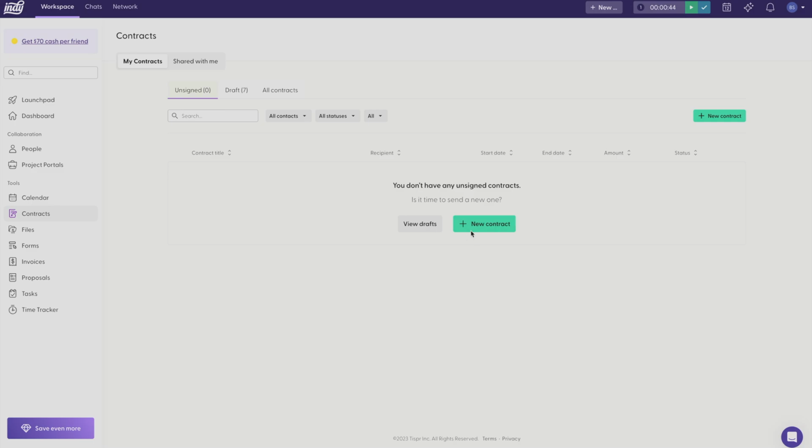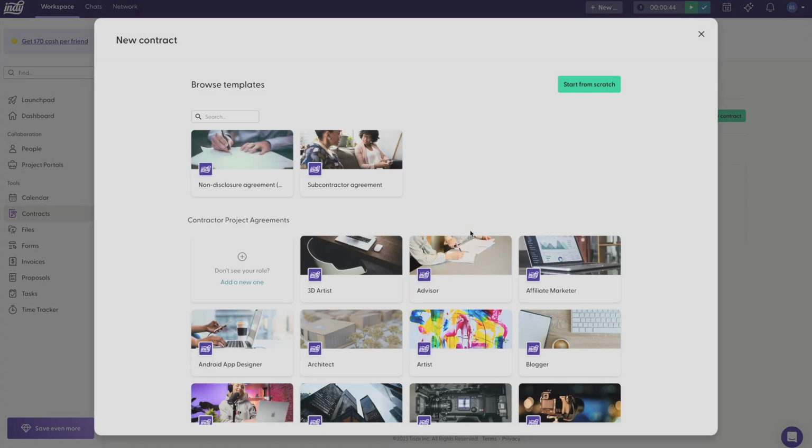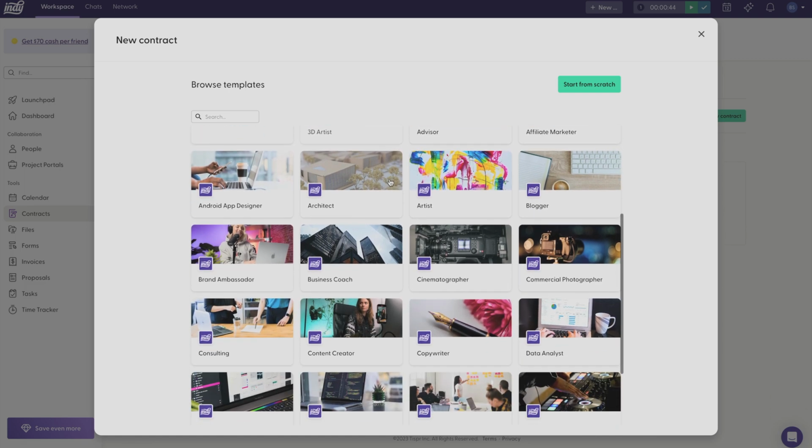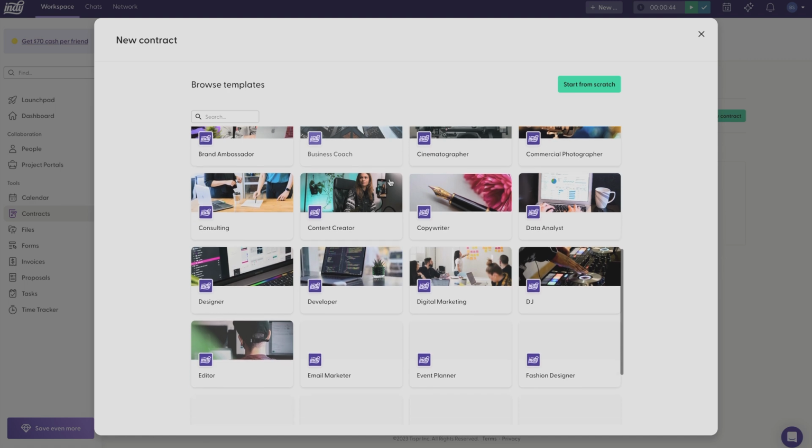Click Create New Contract. And if you're looking for a non-disclosure agreement, you can use this template right here. We also have another template if you're looking to use subcontractors on any projects. And down below, you can find your standard contracts. Just look for the template that has your profession.